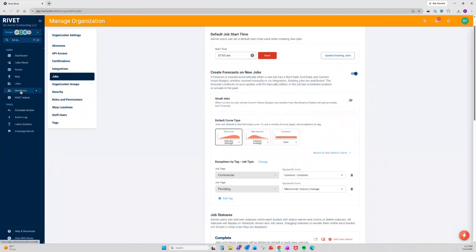One more thing I do want to point out first is that the forecast is going to continue to auto update until it is manually edited or the job has scheduled workers in the past. So as you continue to update your start date, your end date, and current hours budget, you'll continue to see the forecast auto update as well. And we'll continue those automated updates until we notice that you essentially start doing manual work on the job or someone's making any changes. And then that signals us that you've got it from there, and that breaks the automation. So now let's go ahead and see what that looks like in practice.